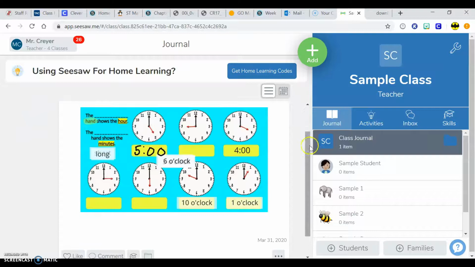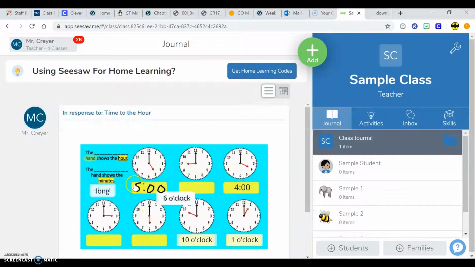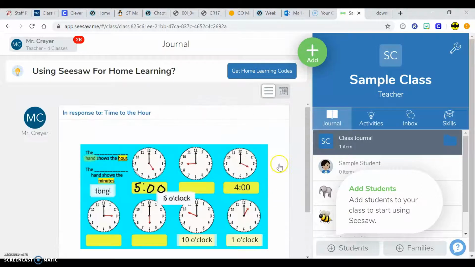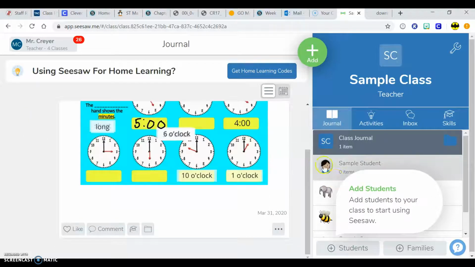Now, it would come up with their name because they were the ones that submitted it. And now it comes up in what is called the journal, which is kind of like a news feed for the kids and for you to see. All activities need to be reviewed and approved by you as the teacher before other kids see it in this news feed. So that's kind of nice.